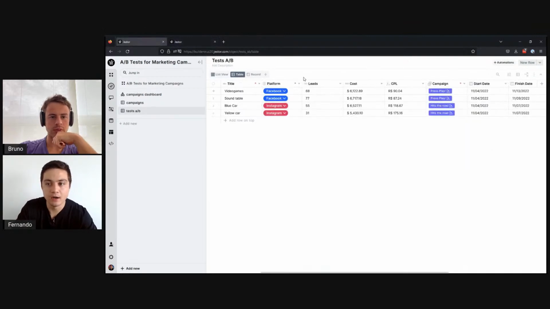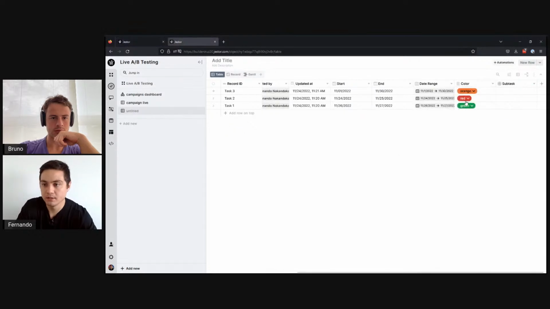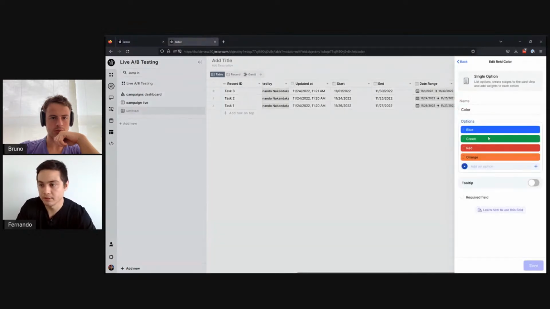So if we come here to the original template, you're going to see that we're using a field that we're calling platform. And then we're saying, oh, there's Facebook, it's blue, there's Google, it's red, there's Instagram, there's Twitter, there's Reddit, and they all have different colors, so I can easily see each one. So that's what we're going to be doing here as well.